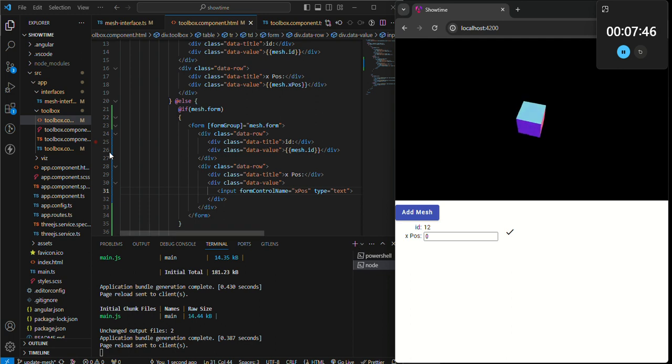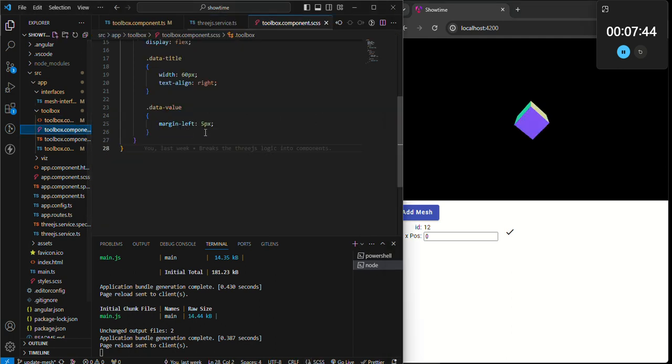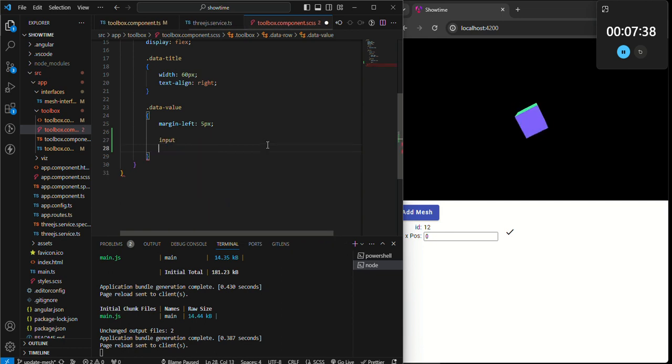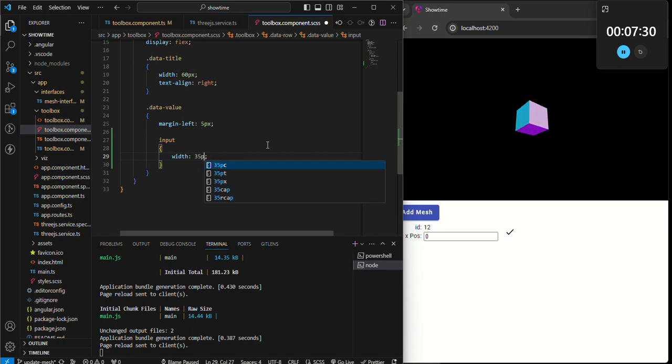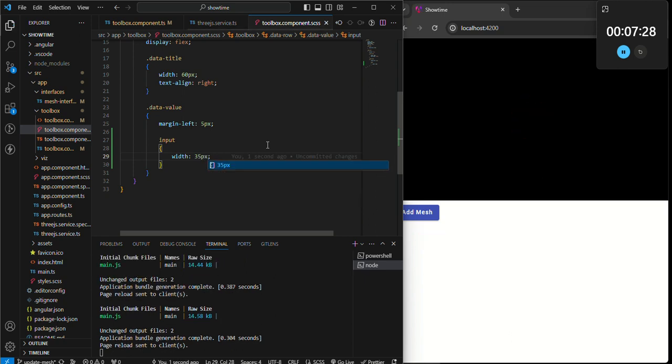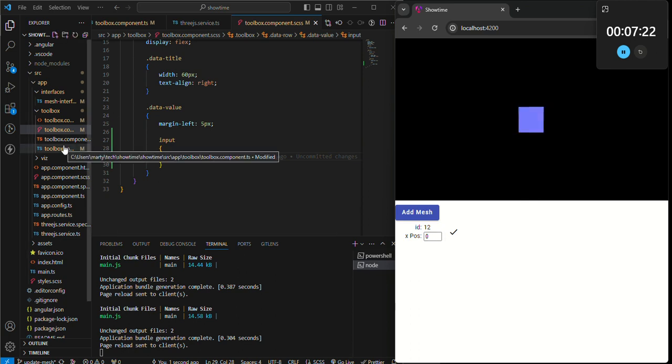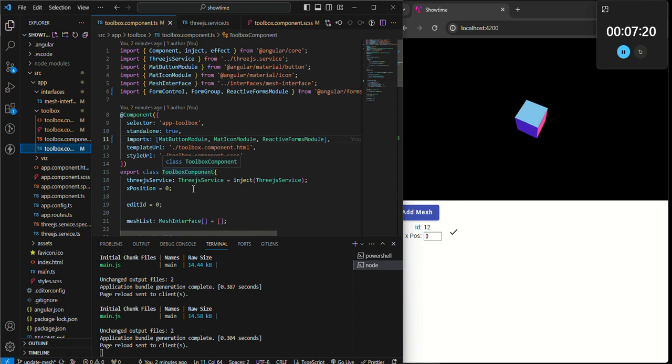This is too big. This is a good time to fix that. So let's go ahead, and we know it's inside that data. So if there's an input and it is inside of the data value, we are going to give it a width of 35 pixels. We will probably end up changing this or adding more complexity to it in the future, but that works for now. I like that.